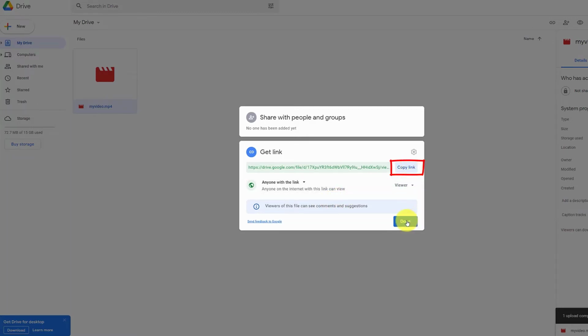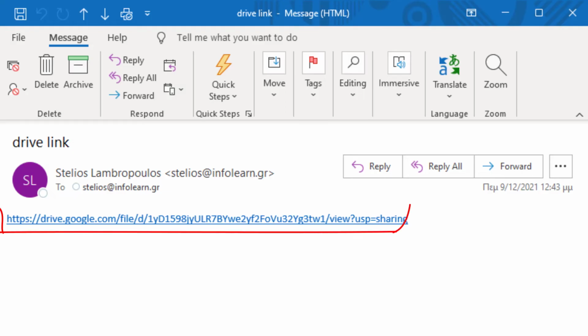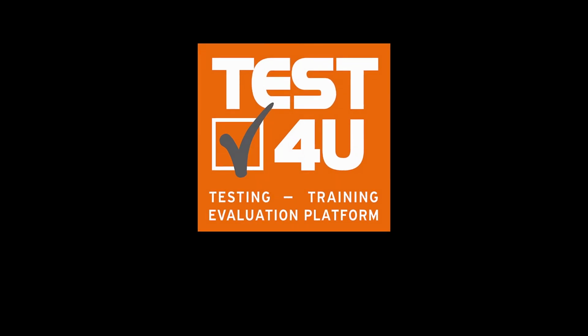We can now include this link in any of our messages. When the recipients of the message click on the link, they will be able to download the file we have sent them. That's it!